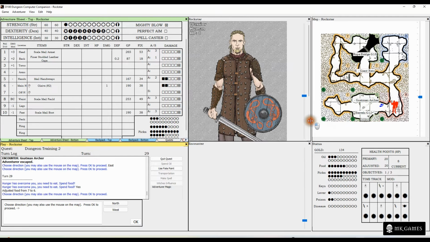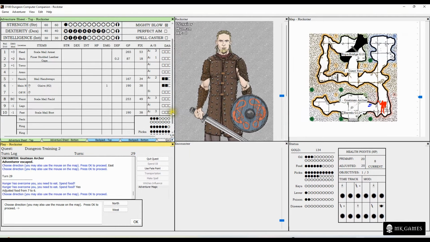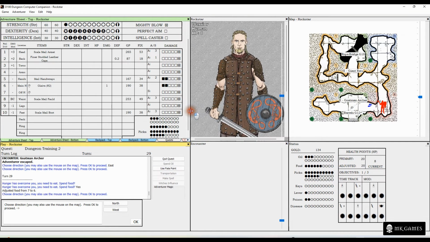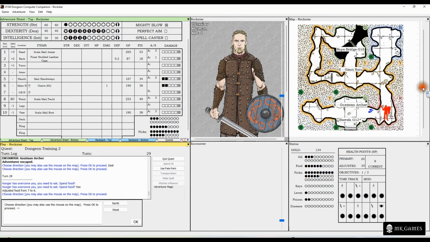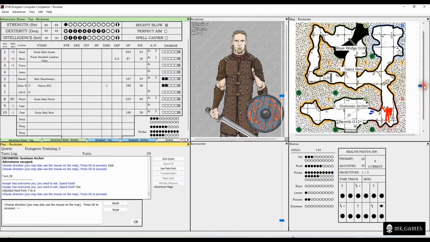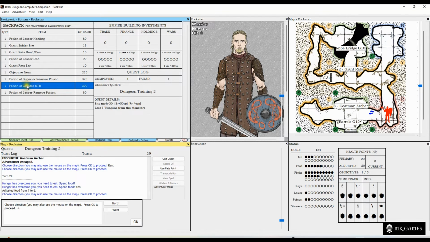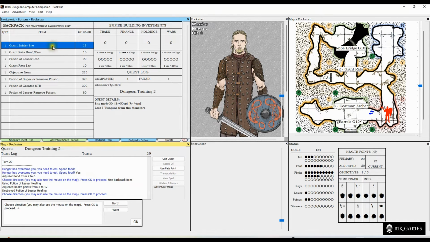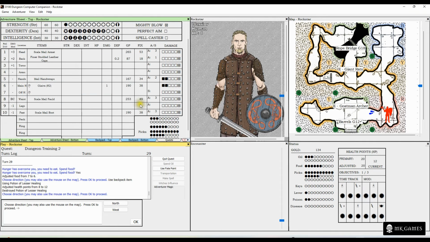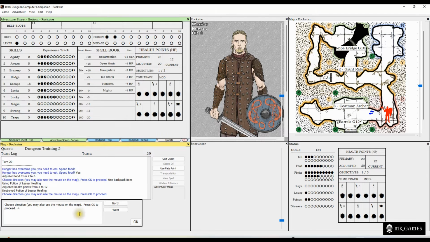I think I'm going to just move this over a bit, just adjust my screen slightly. I'm going to make this a bit bigger, hopefully you can see it a bit better. Okay, but before I do that I want to drink a potion, so I'm going to go to my backpack and drink this potion here. I'm going to right click on that and click use. Okay, so that's been used, and now my health points are 12, which is a bit better.